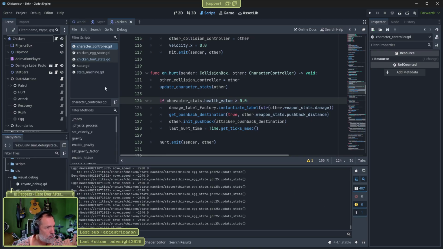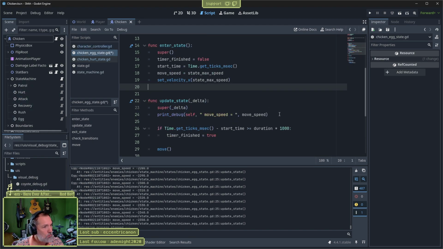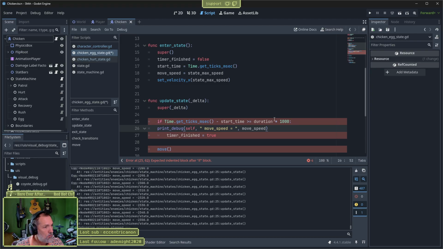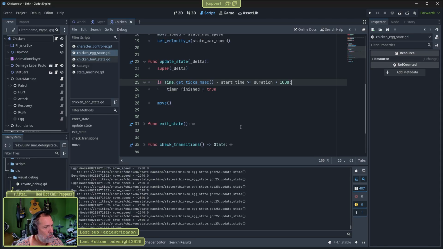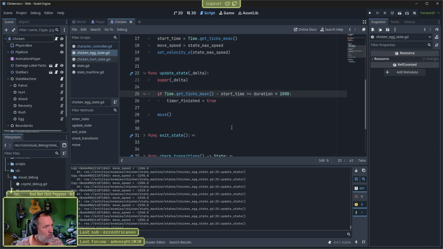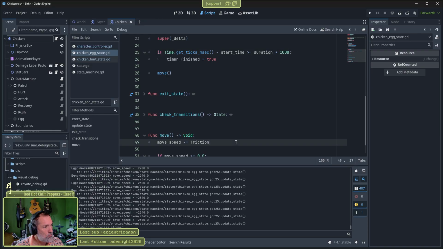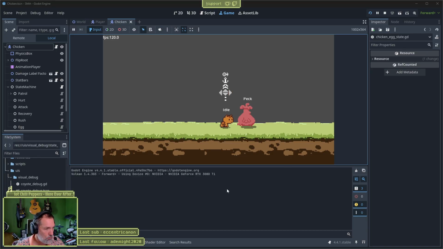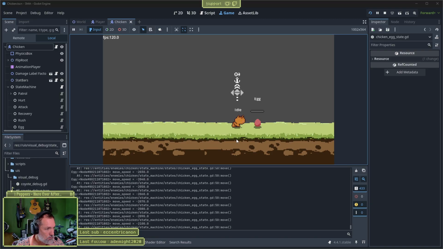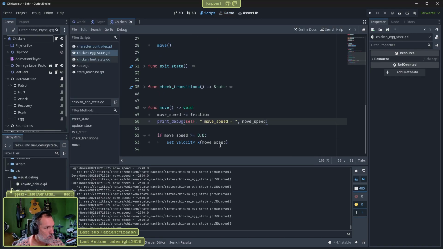So now that it works, let's go back in egg and remove those. We don't need that. We don't need this, do we? Timer finished. Move. Okay, I just need to move actually. Move speed. So as soon as I hit the chicken, the move speed log should be seen here. Yeah, that's it. But it never stops. Why is it?